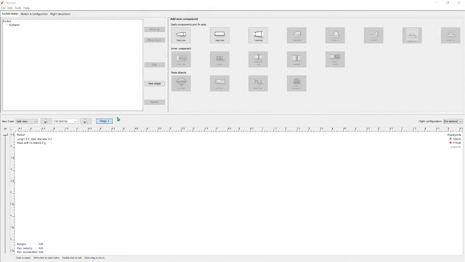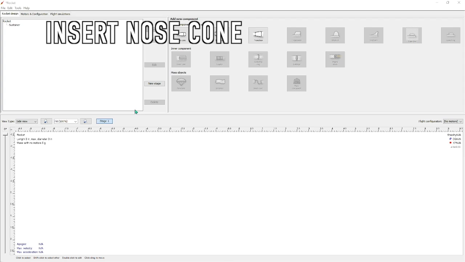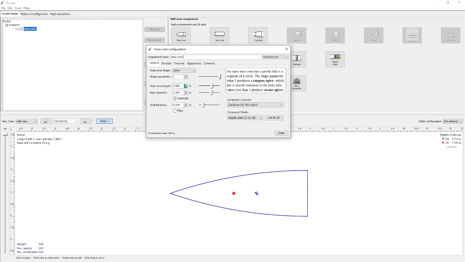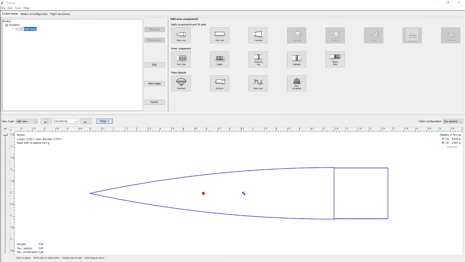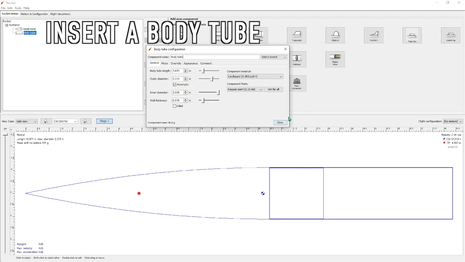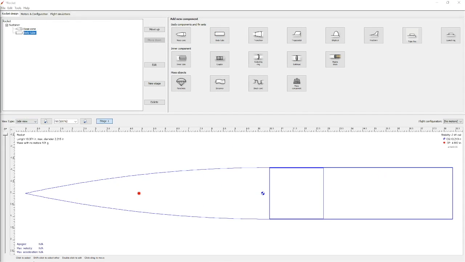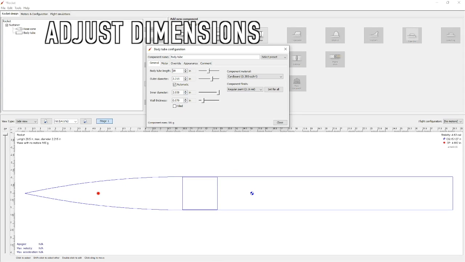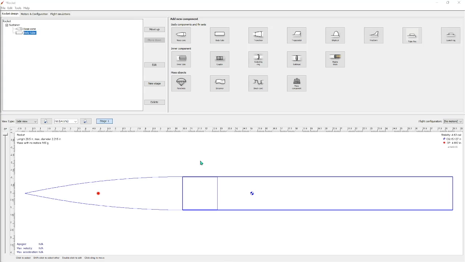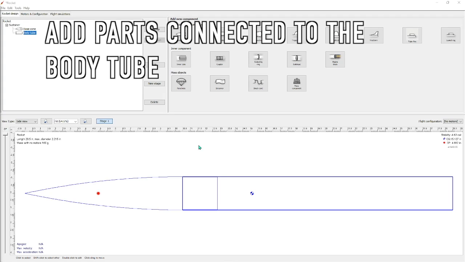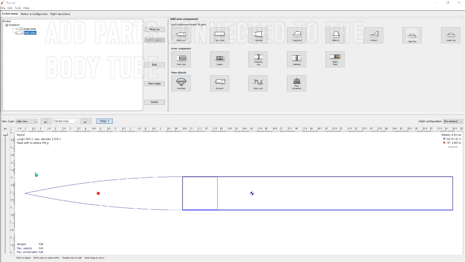We should put the parts in from top to bottom, first starting with the nose, inputting the desired dimensions. Next, we should insert a body tube. Now add parts connected to the body tube, like the recovery component and the motor compartment.